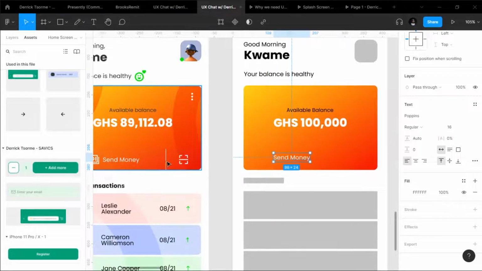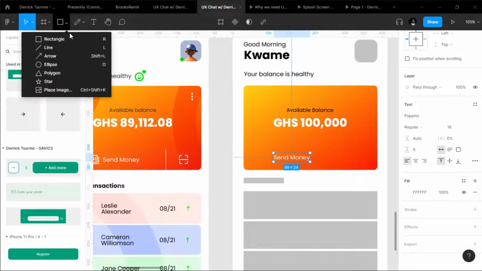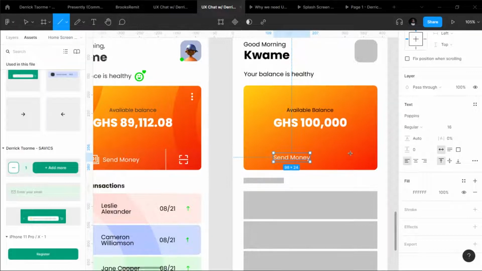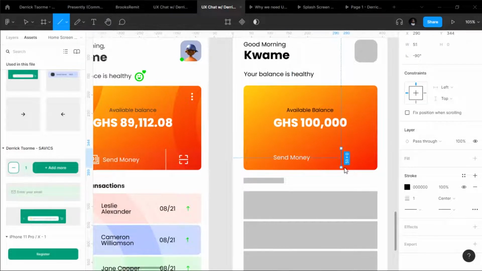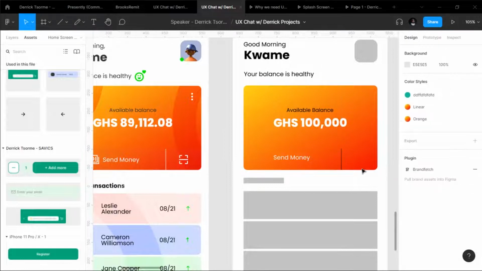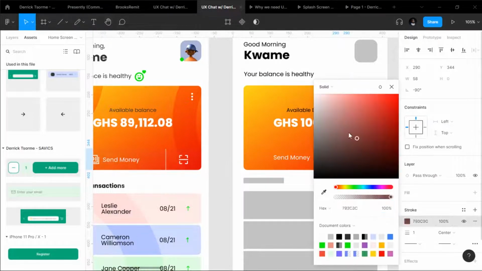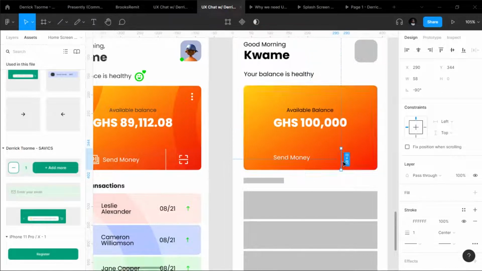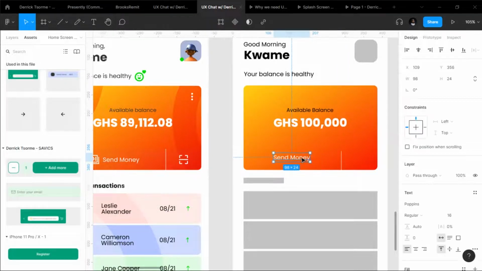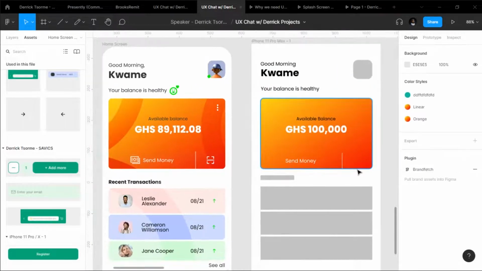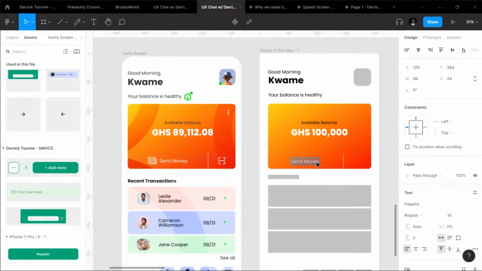Then this straight line. With a straight line, we can just come here, click on line, and draw a straight line to touch this, and that's all. Then we change the color to white. Okay. Any questions so far?